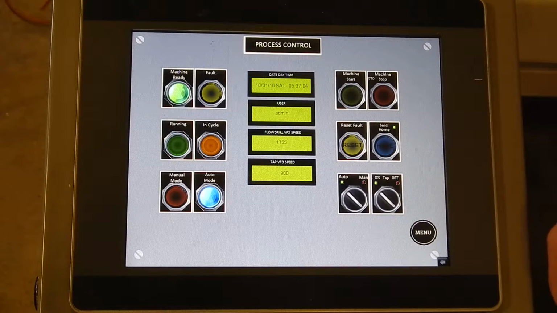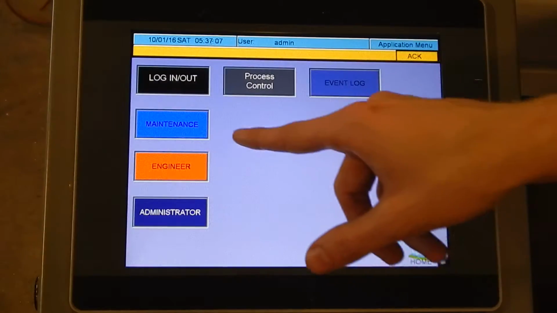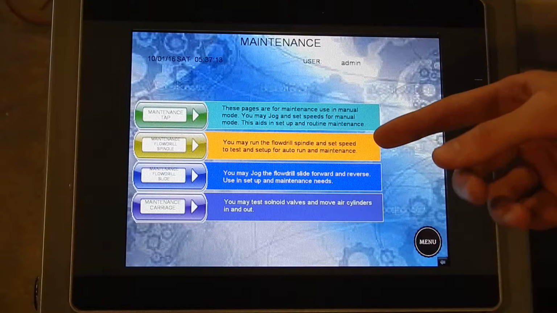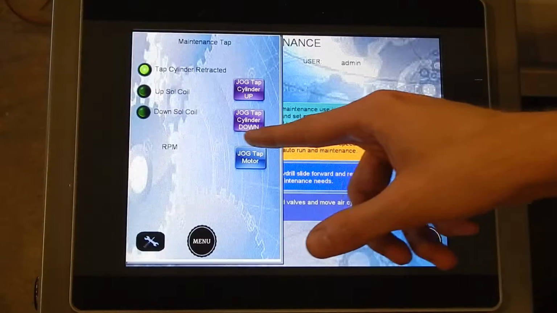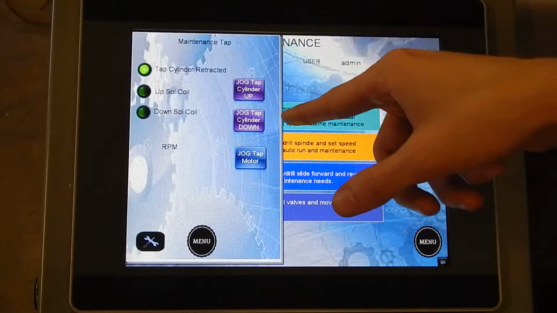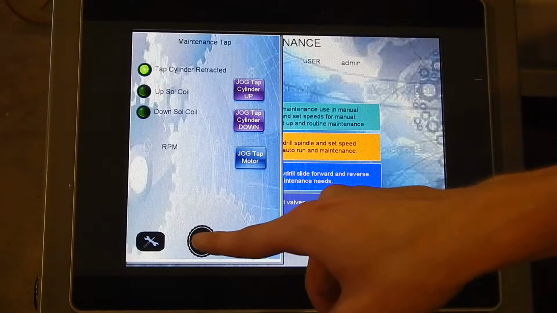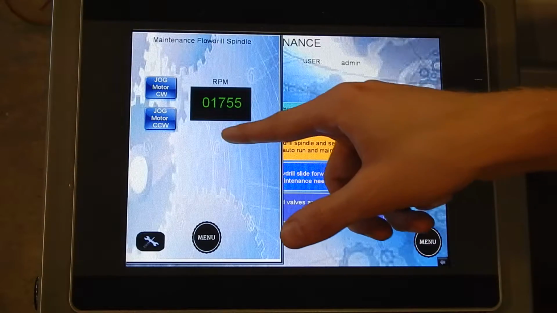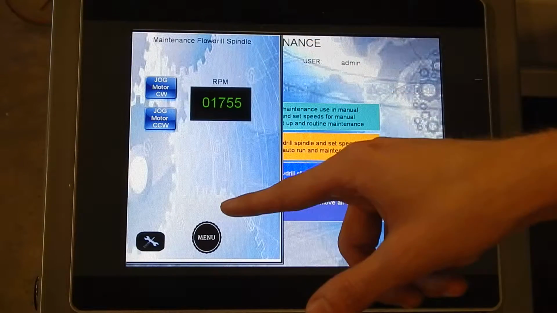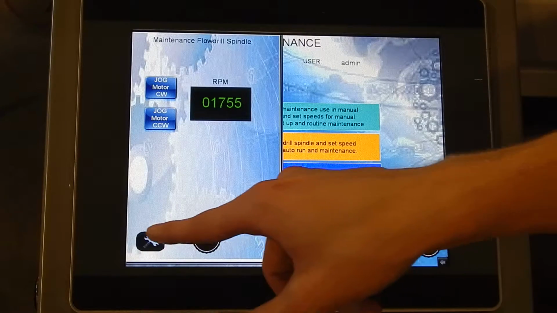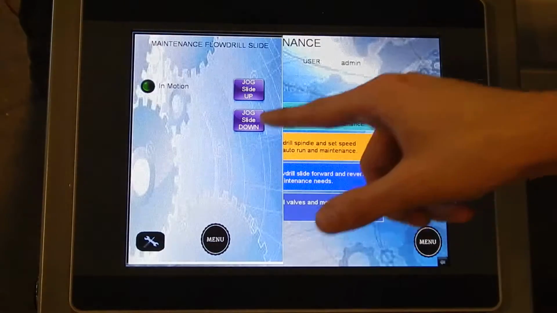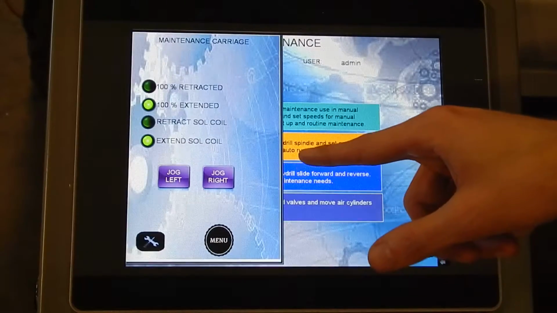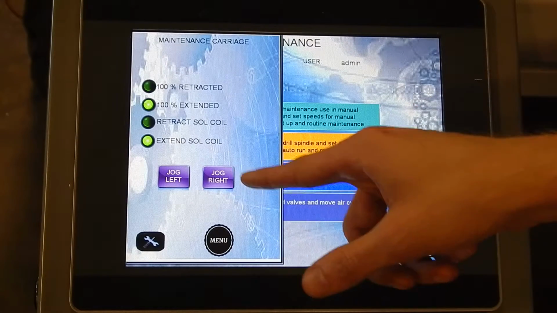Okay, now the next screen that you go to is the maintenance screen. You have to have a user that is allowed to use the maintenance screen. This will just let a maintenance man jog a cylinder up or down or jog the motor. For the tap, for the flow drill spindle, you can see the RPMs and jog it. For the flow drill slide, you can jog it up or down. And for the tool carriage, you can jog it left and right as well.